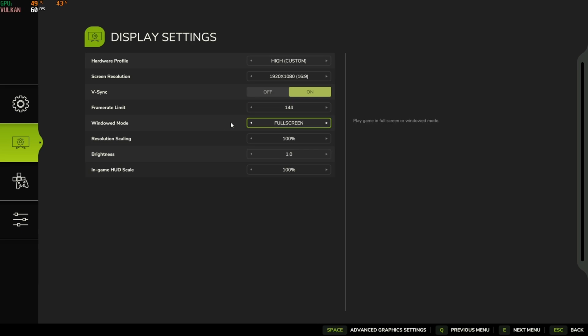Window mode actually does make a little bit of a difference. Full screen and exclusive full screen both will give you a little bit of a bump in terms of performance and graphics, while keeping it on windowed is going to reduce that a little. So only set to windowed if you find yourself alt-tabbing very often. Otherwise, keep it on full screen if possible. And then below here, you will find advanced graphic settings.